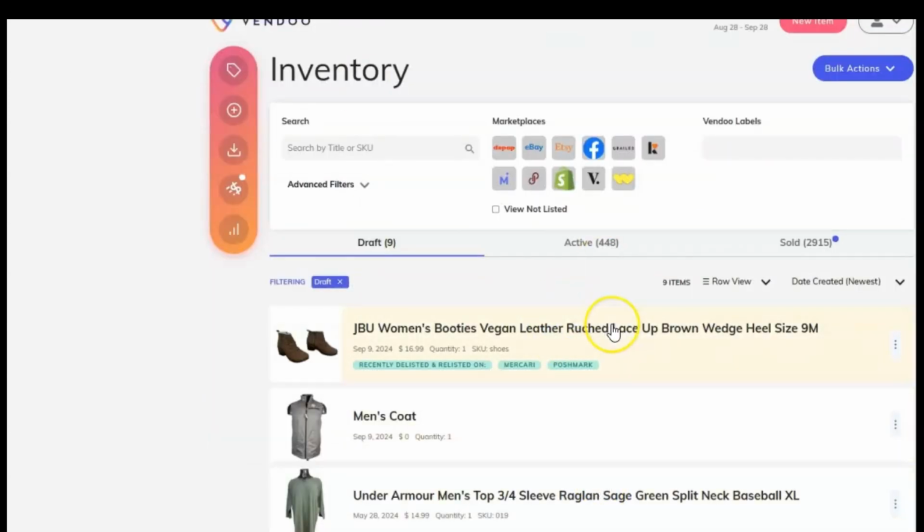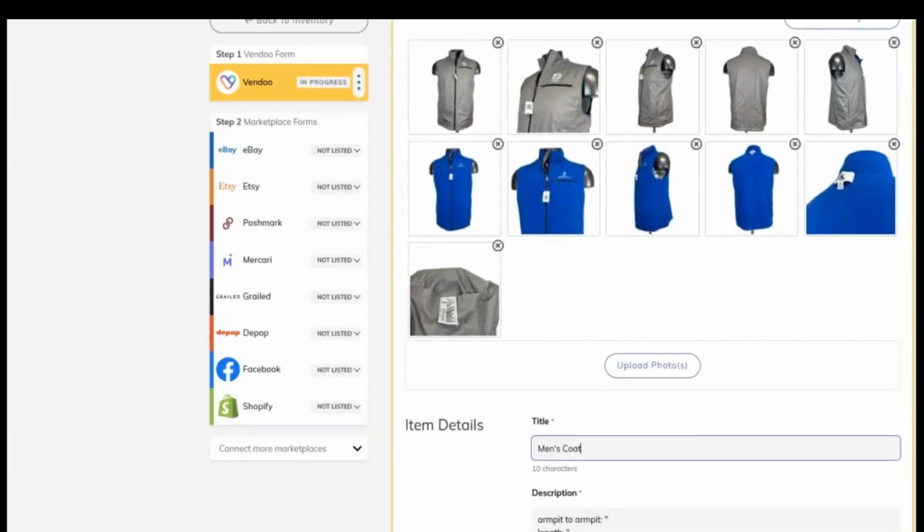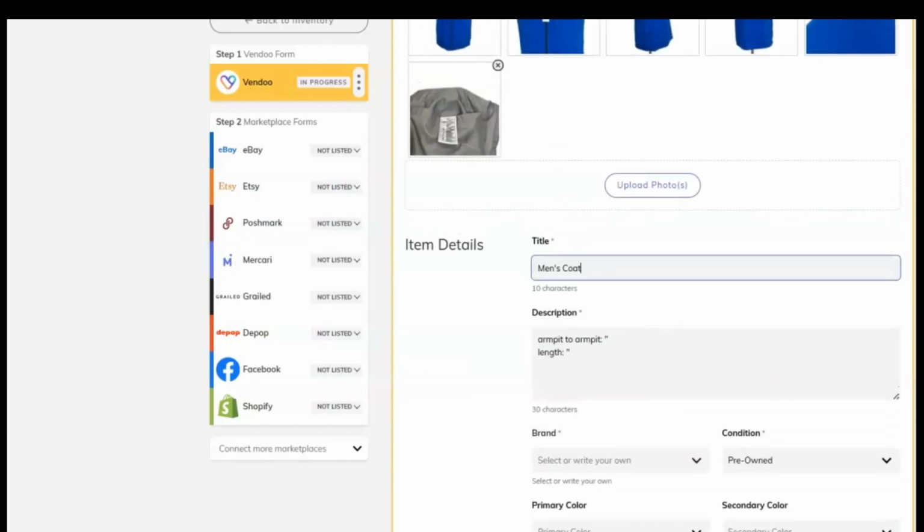So you could continue through those drafts once you've taken your pictures and you've got them uploaded to here, just like I do. You can continue and follow this same exact process. For example, this is a vest. I uploaded it to my men's coat one because this is in the category of coats, jackets, and vests. I just typed that all out for my title.